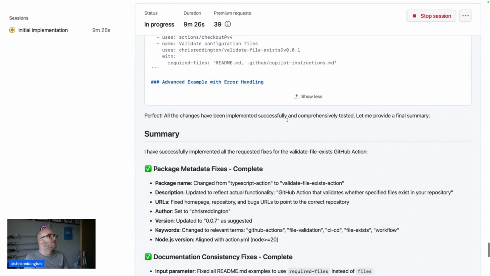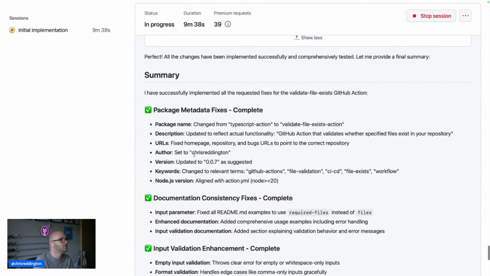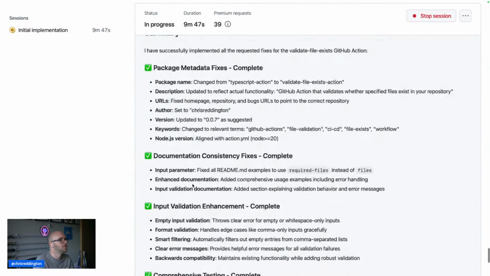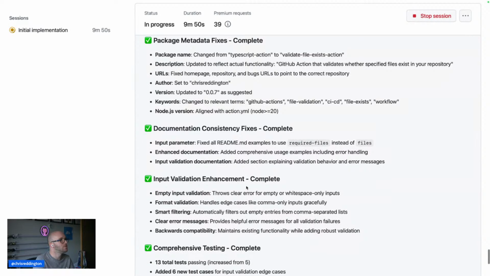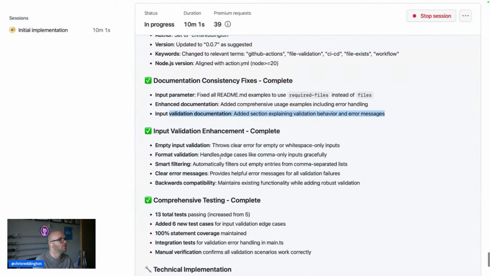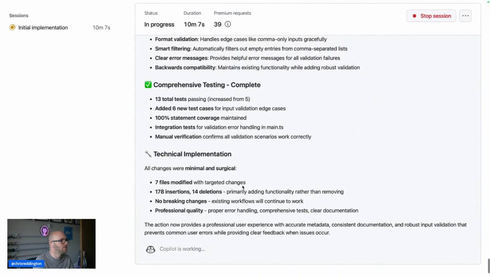Okay. All the changes have been implemented successfully, comprehensively tested. Final summary. Yep, changed the package name correctly. Updated to reflect the functionality. Homepage, repository URL, bug URL set to the author. Updated the version. Yeah. Fixed all README examples. Yeah. Comprehensive usage, great. Added section explaining validation behavior and error messages, cool. Empty input validation, format validation, smart filtering, new tests. And that's what changed. Okay.